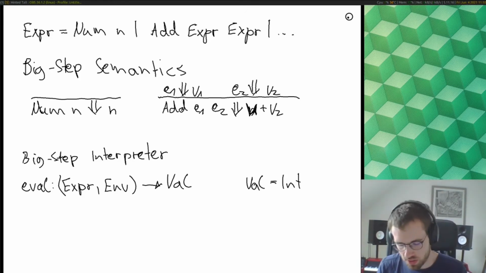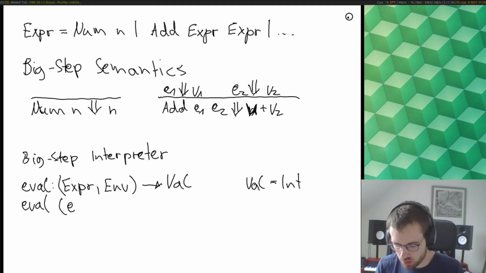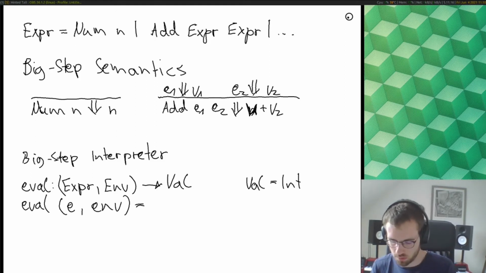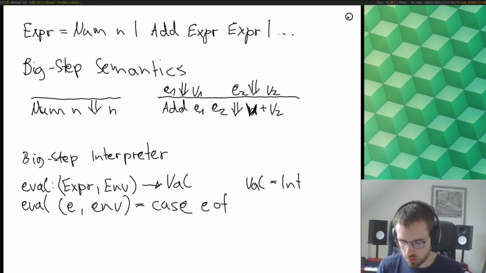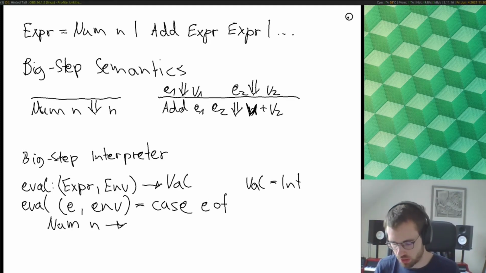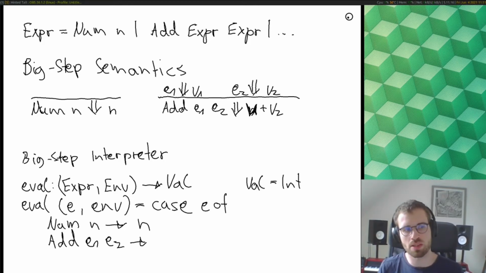Now, how do we implement such an interpreter itself? That's just the type signature. Well, we have to first of all pattern match on the expression E with this case construct of Haskell here. And then we have two cases. We have either the number case, in which case we simply return n, or we have the addition case of E1 and E2. And here we do the same thing as in the big step rule above. We simply evaluate E1 and E2.